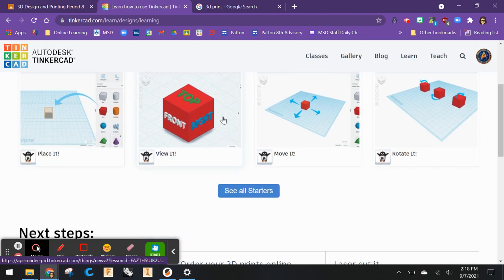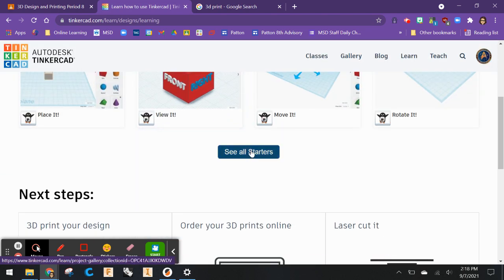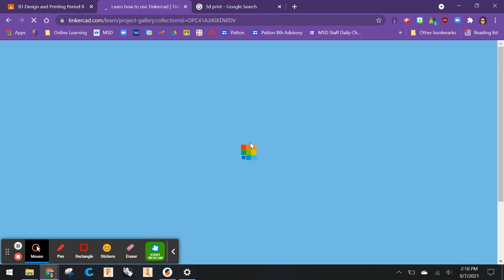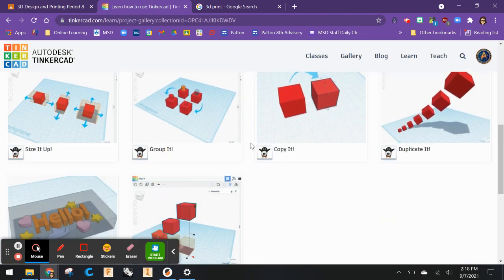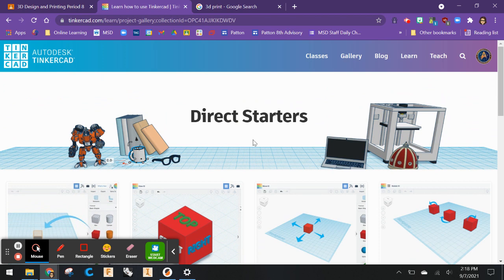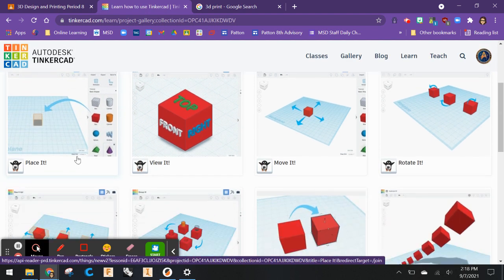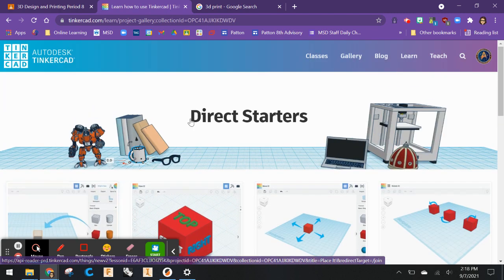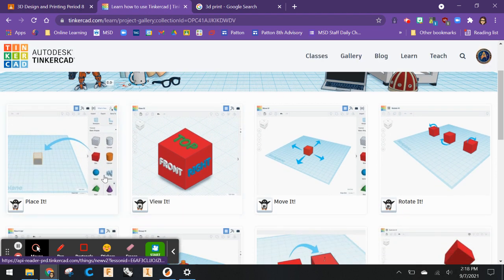And if you scroll down, you can also click the button that says See All Starters. That's going to show you all the different starters we are going to go through to be able to use Tinkercad to make your 3D design. All right, once you get to this part, we are going to end up starting on the Place It, and you're going to go ahead and click on that. So again, Learn, Starters, Place It. So let's open this one up.